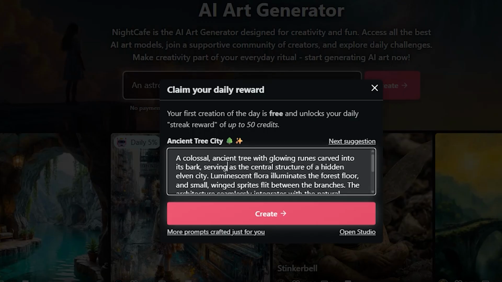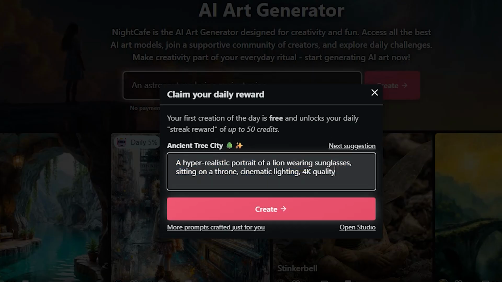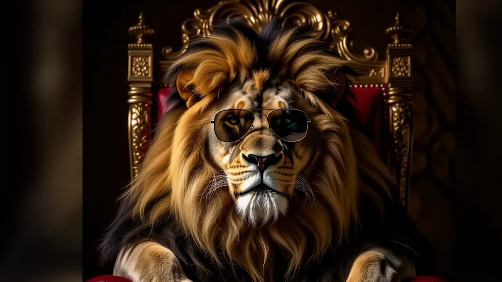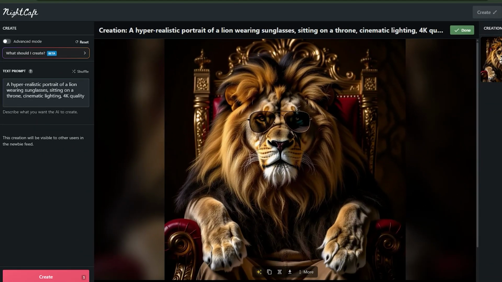Take note of that. So I'll just change the default prompt to my own prompt. I'll just paste this. Don't worry, I'll take us through the steps on how to create. So let's make use of this free version. So I'll click on create. All right, so this is the result we got from this particular AI, which is NightCafe.